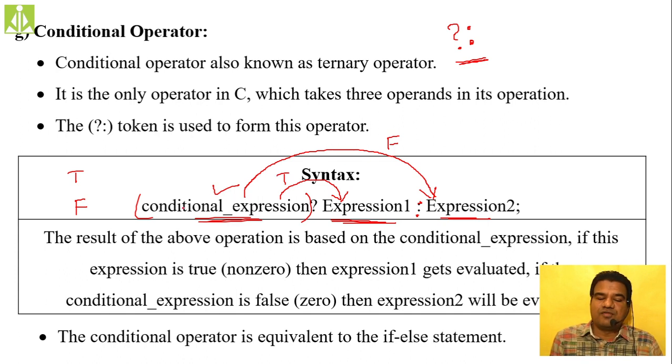Suppose you are saying over here, age must be greater than 18. You are framing a condition over here. If you are passing the age value as 20, then this condition will become true, isn't it? So the immediate expression will get evaluated. Here you can put anything like printf, the person can vote. So it is a shorthand notation.